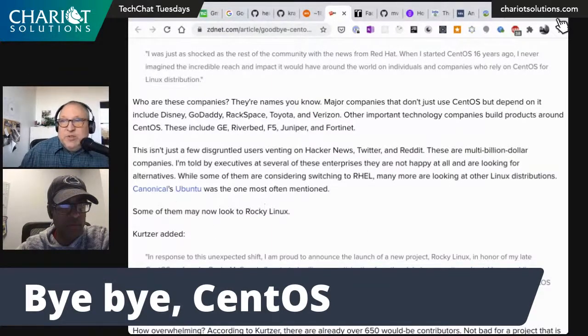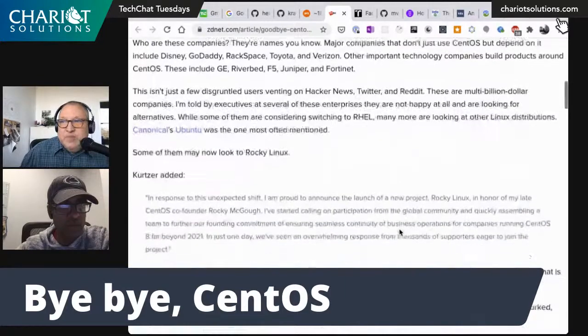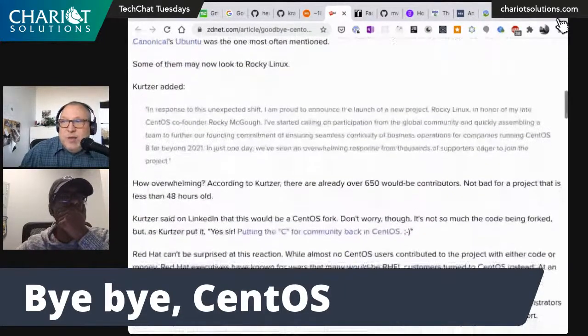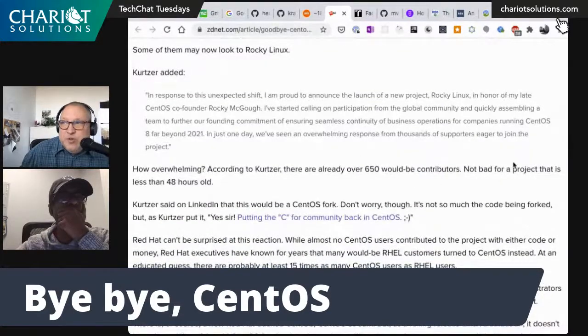But at least, the co-founder forked and did another version. And it says already there are 650 would-be contributors. Not bad for a project that's less than 48 hours old. Wow, pretty amazing. So keep in mind, if you were on CentOS, pay some attention to this, because at some point you may not be on CentOS, or what's more important, you may not get patches. So just keep that in mind.